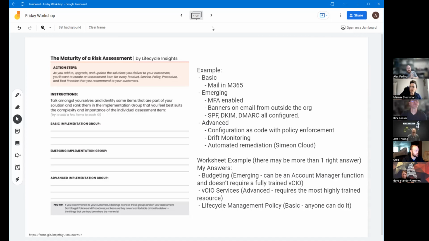But maybe at the advanced configuration, maybe the really high compliance customer who's required to track the email of sensitive information and required to have certain configurations out there, maybe we have a configuration as code solution. Maybe we're making sure that we've got some specific policies deployed and enforced in the environment, and we get alerts if the policy drifts out of configuration, and we've got some automated remediation that goes back and rolls things back into that default configuration that we expect that client to be in.